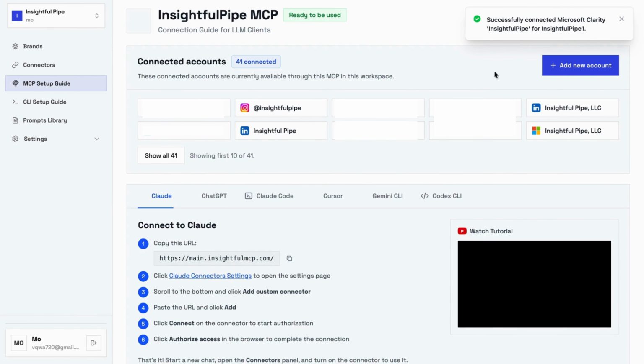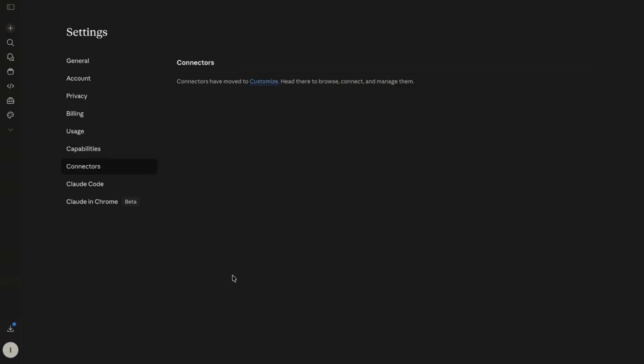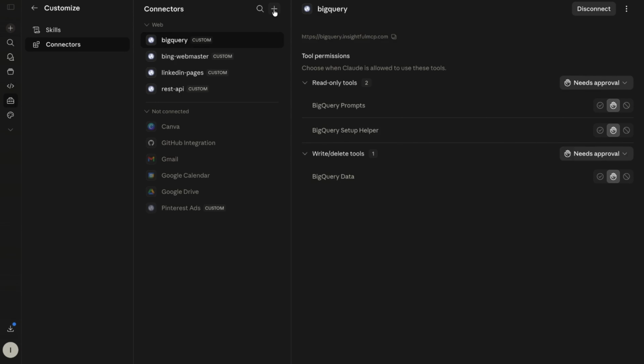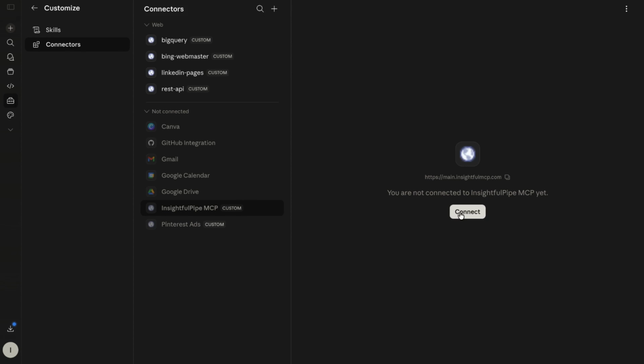The connection succeeds. Now copy the InsightfulPipe MCP Server URL from the connection guide page. In Claude, go to Settings, then Connectors. Click Customize, go to Connectors, and add a custom connector. Paste the InsightfulPipe MCP Server URL, name it, and click Add. Click Connect on the new InsightfulPipe MCP connector to authorize it.